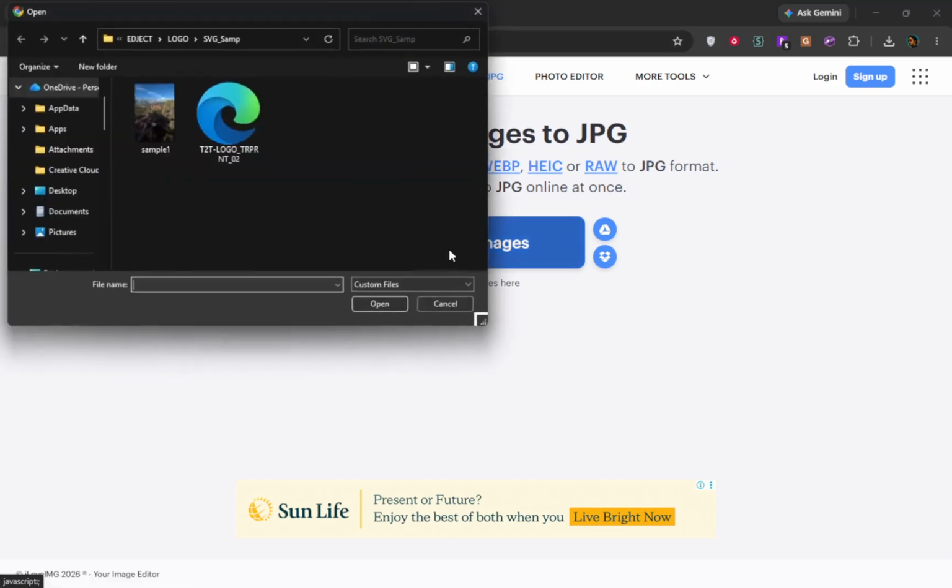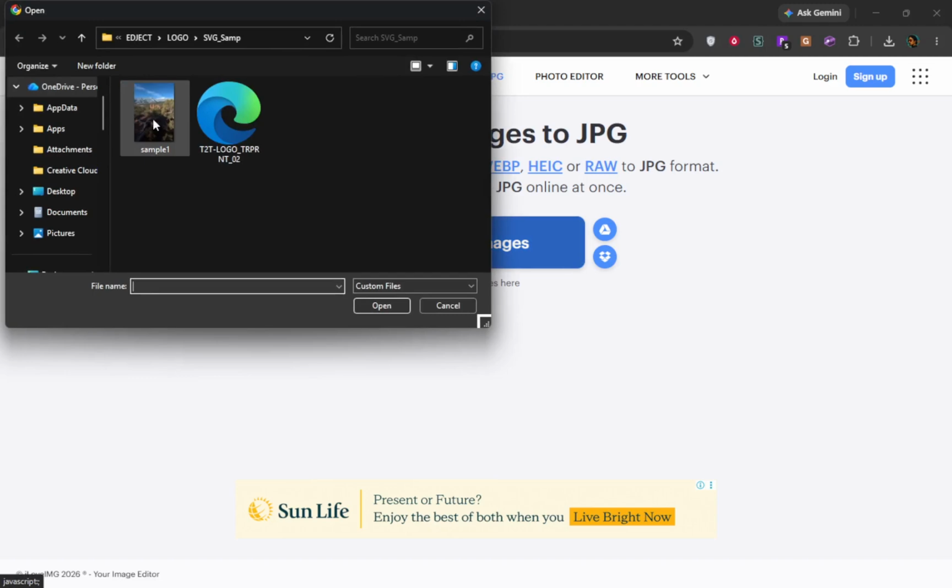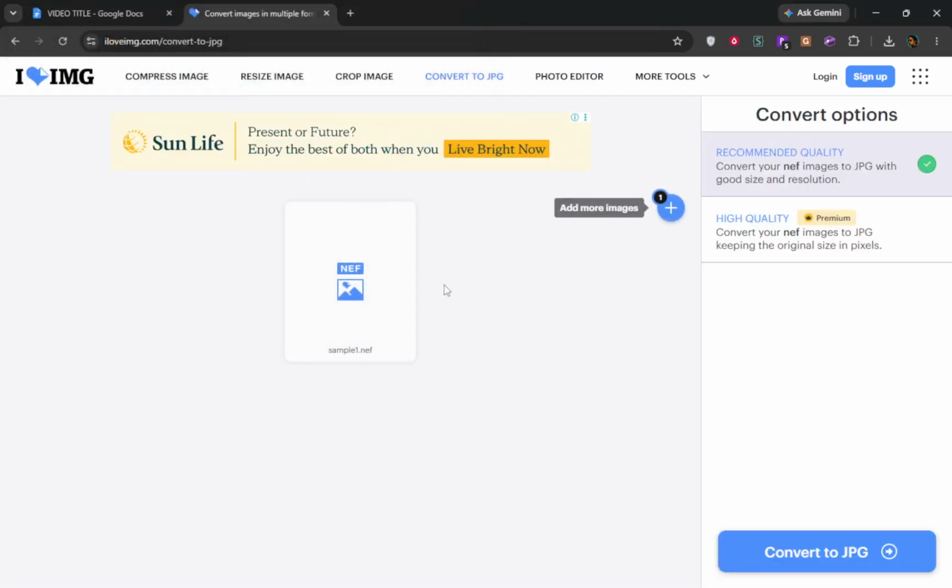Once you're on one of these sites, the first step is to upload your RAW file. Look for a button that says Upload or Choose File. Click it, then browse through your files to select the RAW photo you want to convert. This step is crucial because the site needs the original file to process it into a JPEG.